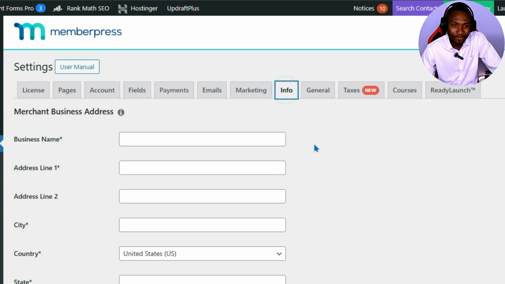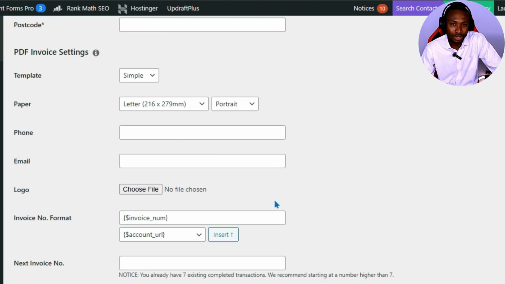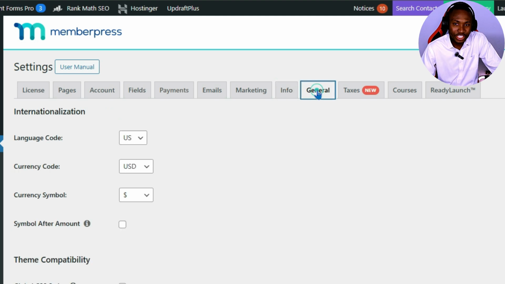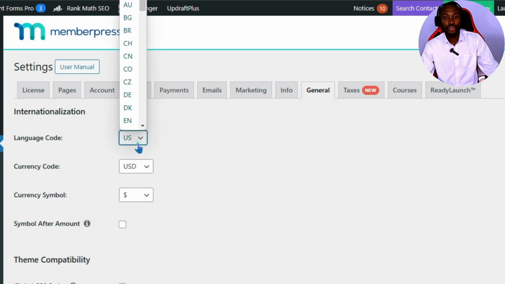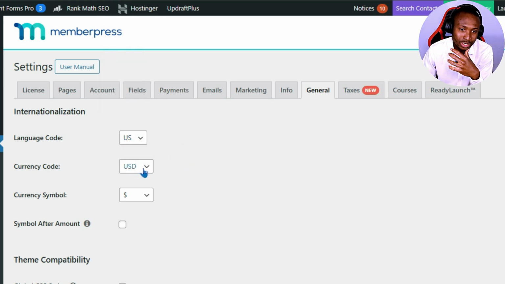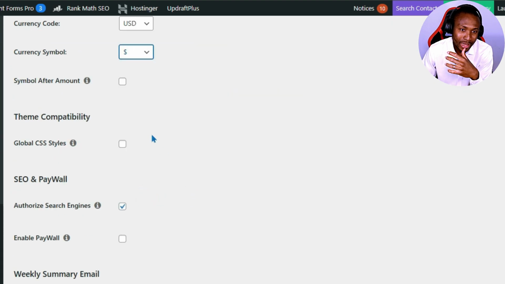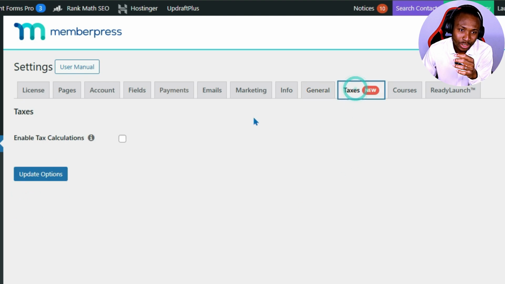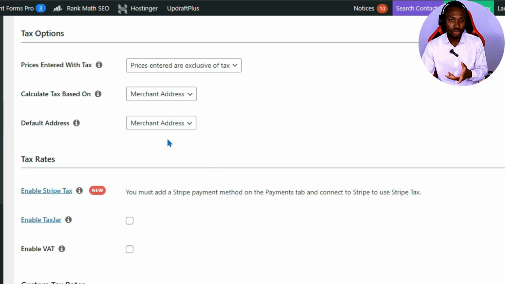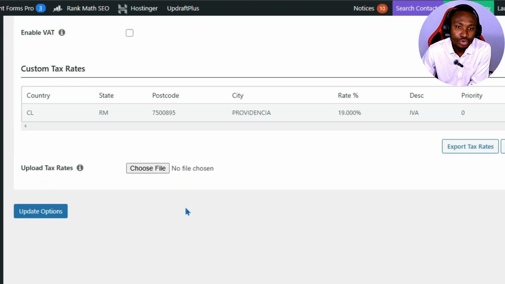Now let's go in info. Here you can put all your business info, your address, your phone number, all your info for your client. Let's go in general. Here you can choose your money, okay? Language code. You can choose the money here, the currency symbol here, and you can configure all the things you want in this option. In tax option, you want to use taxes, enable tax calculation. Here you can configure everything you want.